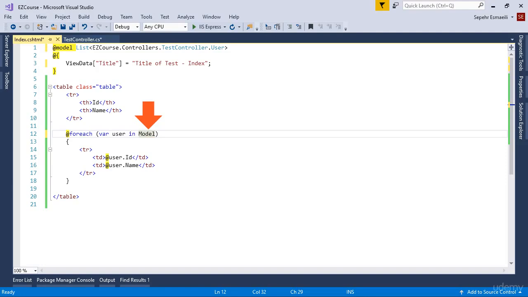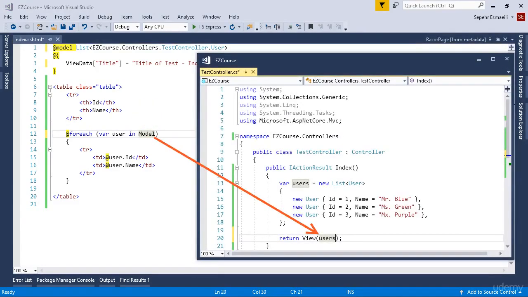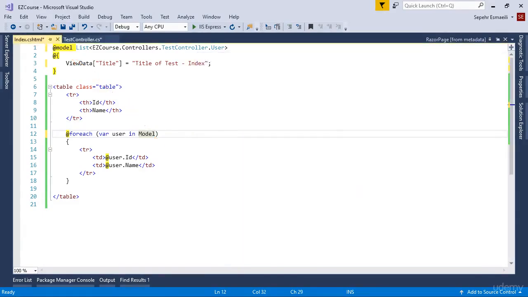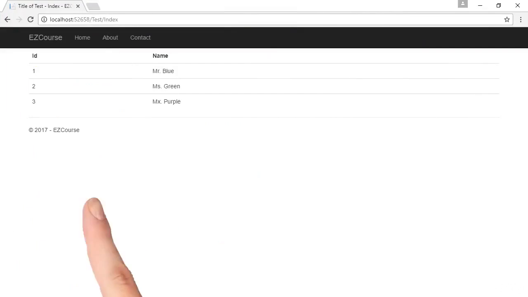Let me explain it more. So in fact, Model is what is passed to the View method as the parameter. And the type of Model is defined with @model at the first line. Let me save it and check it in the browser. Refreshing the page. Again, the result is the same. Usually, ASP.NET developers favor Model. You are going to see why when we are dealing with forms in the future.